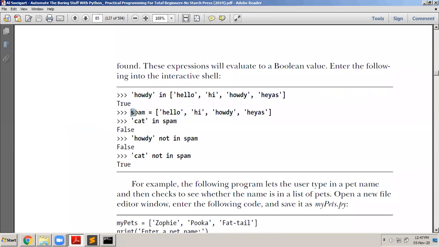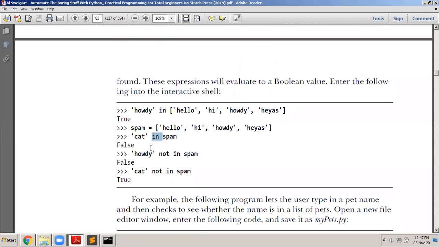For example, there is a list called spam in which there are 4 elements: hello, hi, yes, and howdy. Then I check, is cat there in spam? This cat element is not there in this spam list, so it will return a false. So we use the in operator. In operator is very simple. We use it to check whether a particular element is there in a list or not.